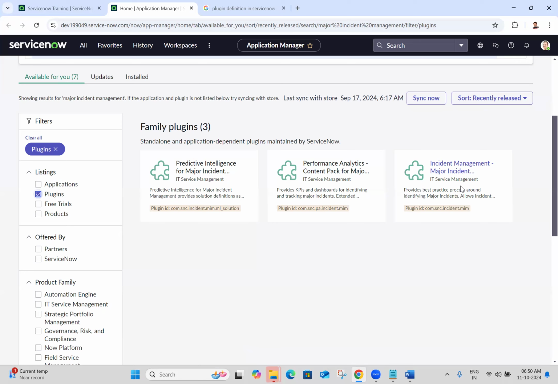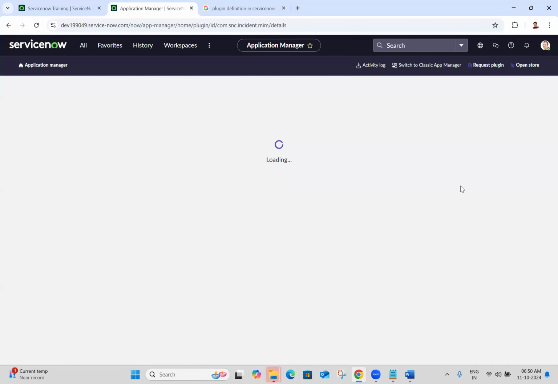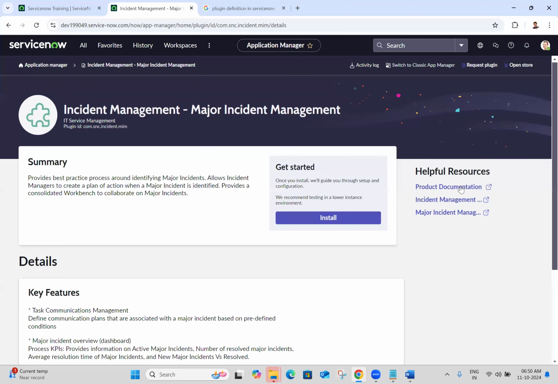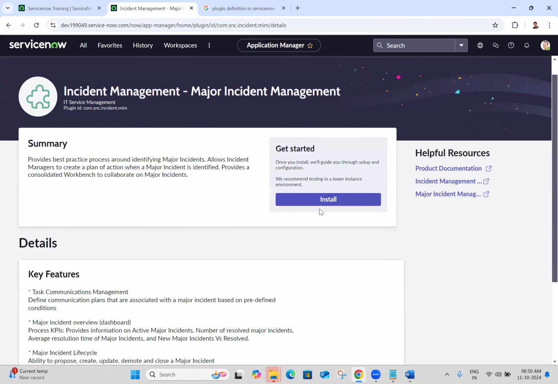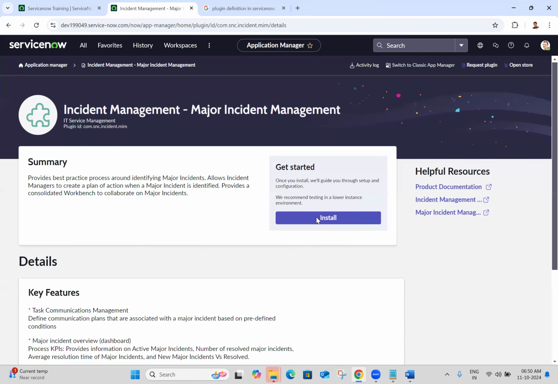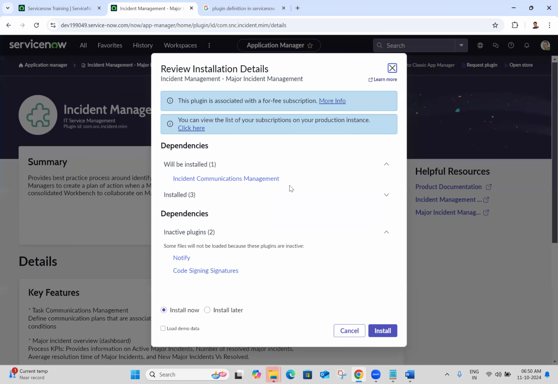So for example, I'm just clicking on this incident, major incident. I'm clicking on install. If you want to see the details, you can see. Along with this major incident management, it is saying incident communication management is also going to install. That's fine. Install with demo data, and install now itself.